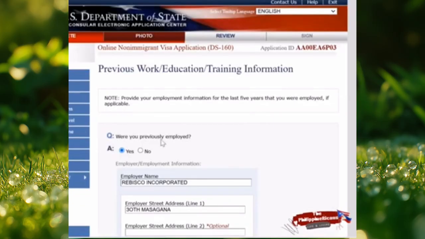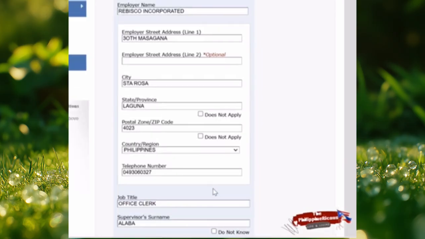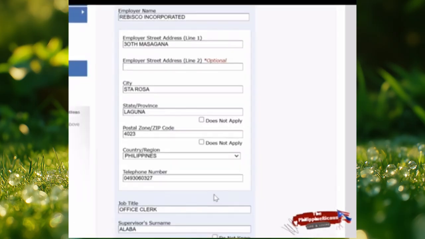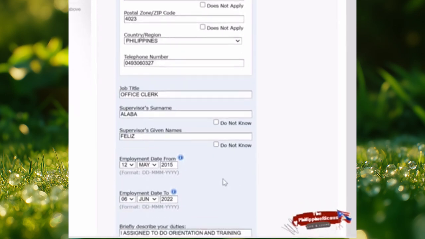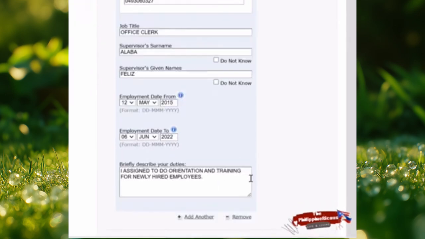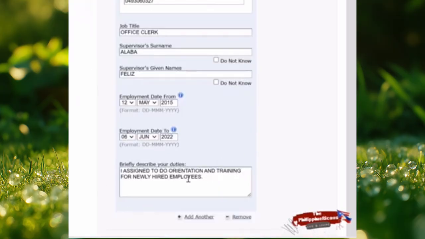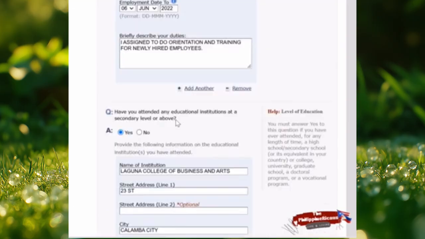Previous work, education, or training information. Were you previously employed? So yes. So this is the information of my employer before. Employer's name, employer's street address, the city, the state, the postal zone, country, and the telephone number. And then here, the job title. So here, office clerk, and then the name of your supervisor, and then the employment date from. So the date you were hired up to the date you finished your job. And here, briefly describe your duties also.